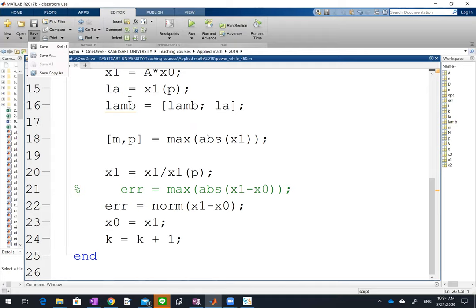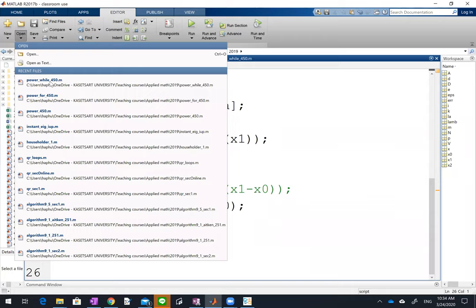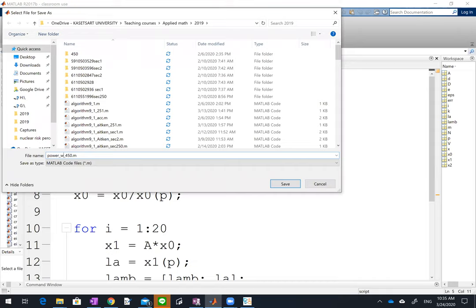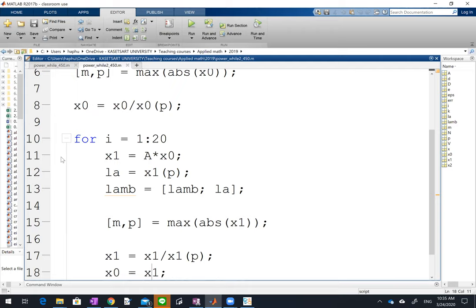But what if I want to stop using the eigenvalue? Then let me use this one. Okay, so I'm just going to save again, save as power and then while number 2 maybe. So here I want to stop my code, rather than using the for or the while loop with the eigenvector criteria.